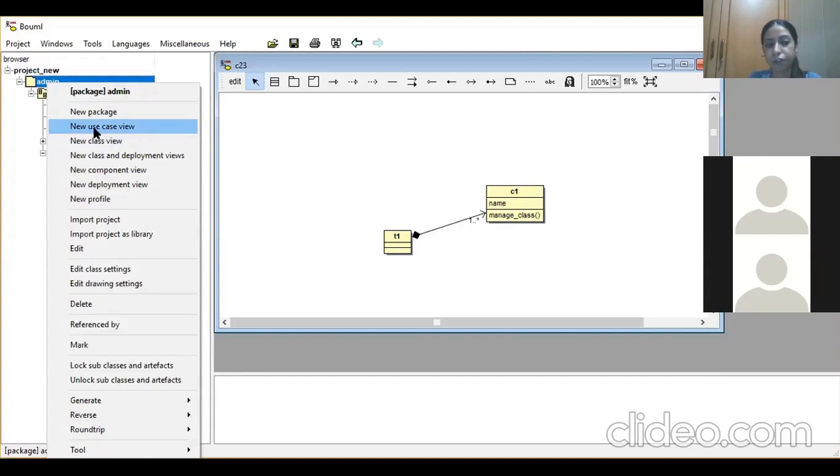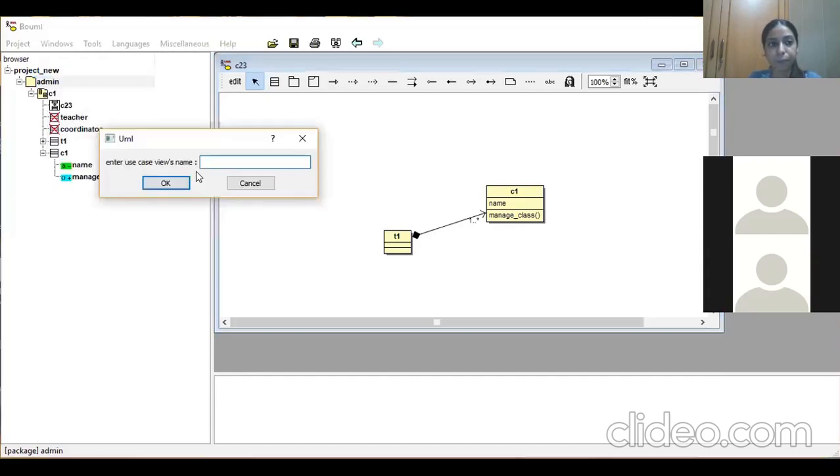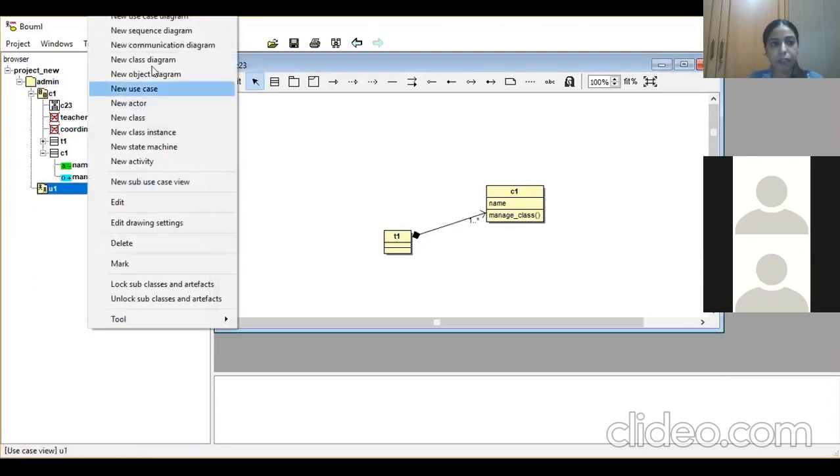Secondly, we can also make a new use case diagram. So we should create a new use case view. I'm naming it as U1. And then we can create a new use case diagram. We have other options also: new use case diagram, sequence, communication, class, object. All the diagrams can be created in this use case view.